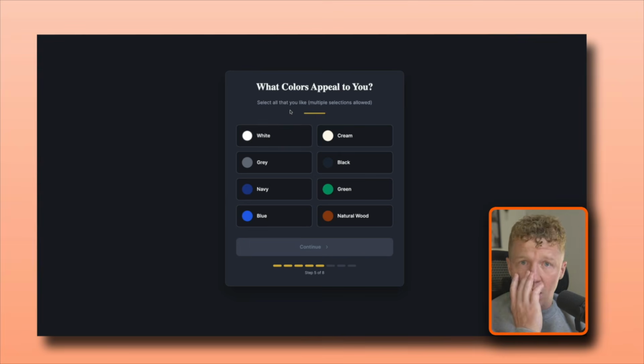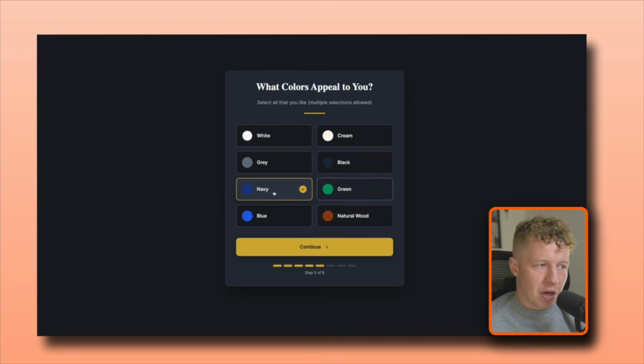We're then going to select what colors appeal to us. Just for the purposes of this, I'm going to select slightly strange colors so we can see this is going to actually affect the outcome of this quiz. So we're going to go navy, green, and we're going to go with black. So we've got 3 colors there selected.